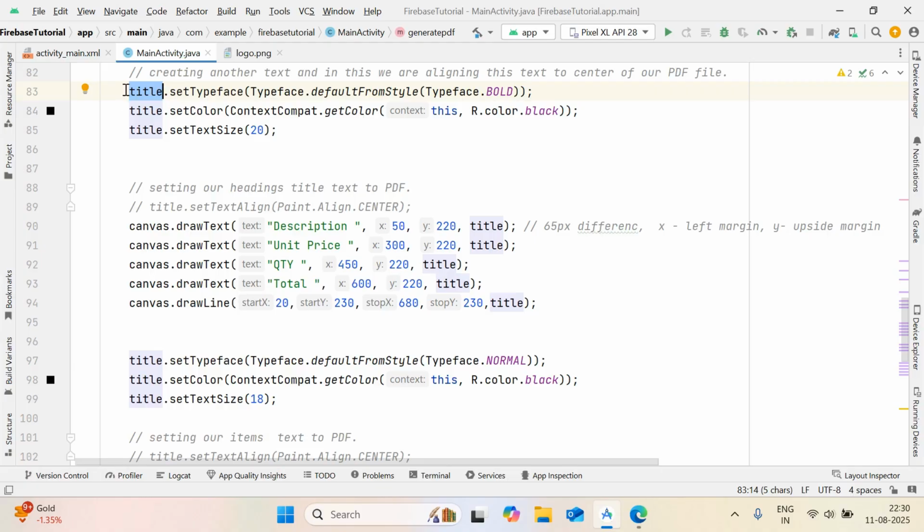Like here you can see that we have set the typeface as bold, color is black, and text size is 20. So this assigned value will be taken here and it will be implemented accordingly. Okay, and now after that you can see I have written description, and then after that I have written unit price, quantity, QTY, and then total, and in the end this line is for creating a line.